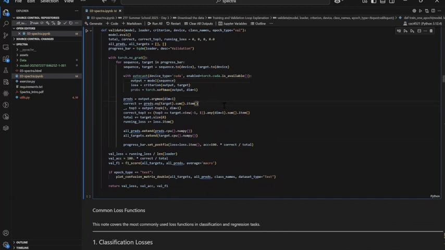Here we also collect the accuracy. And here we will also calculate the F1, and we use the macro F1. Macro F1 is used when your data is imbalanced.